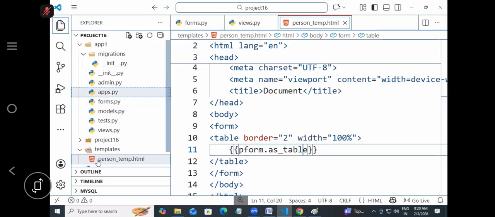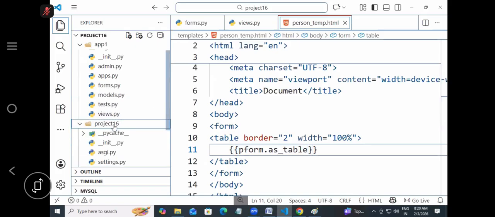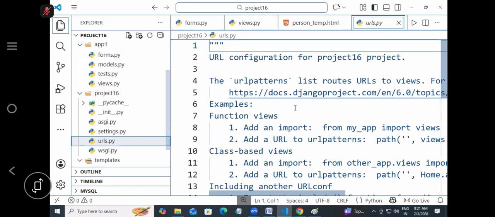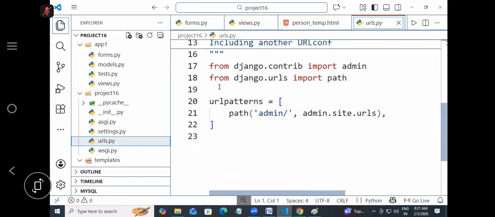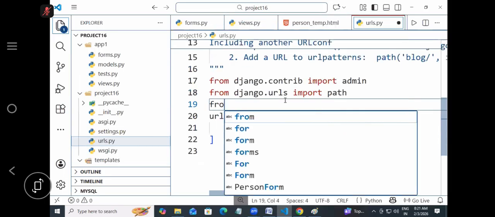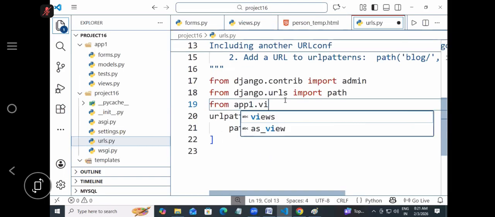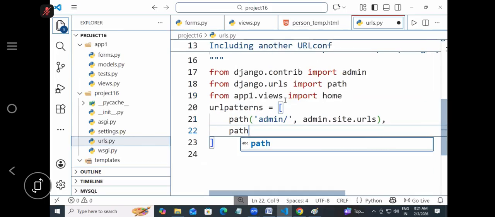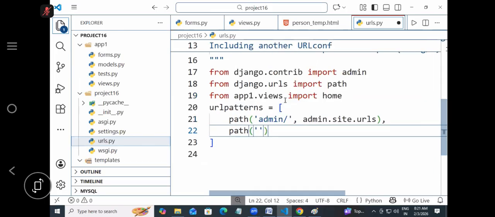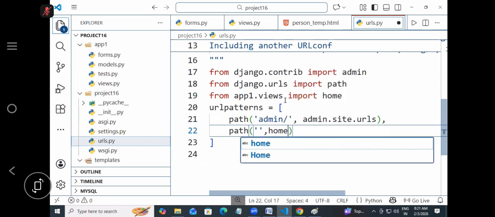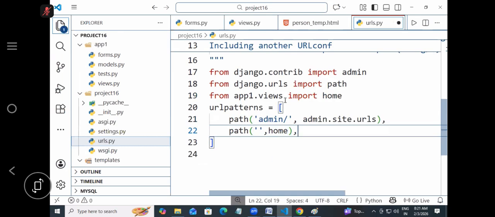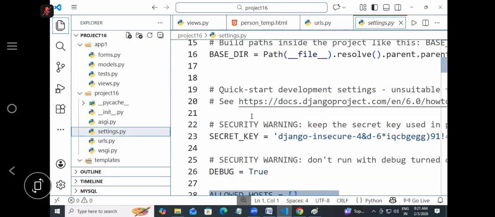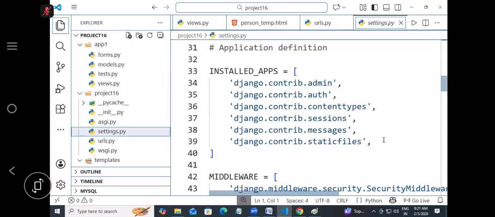Then next, what do you define? The URL. Define the urls dot py. In urls dot py, import the view from application one dot views. What is the name of the view? Home. So I'm just giving a path, which is empty, and the name of the view is home. Then I define the template path.